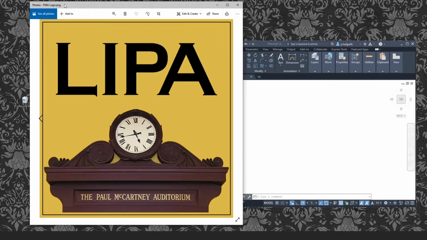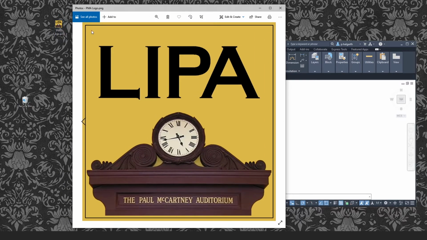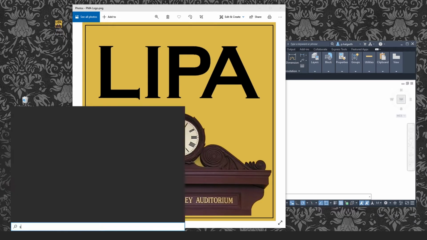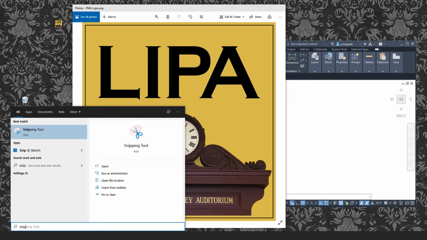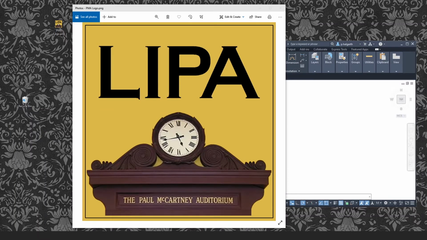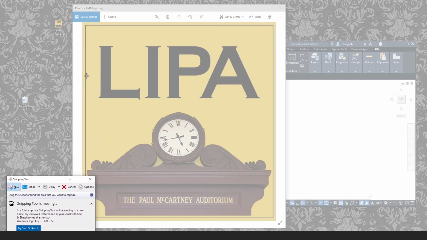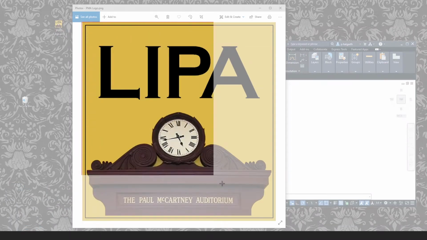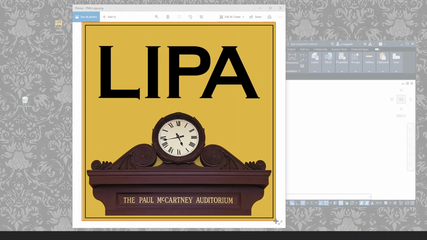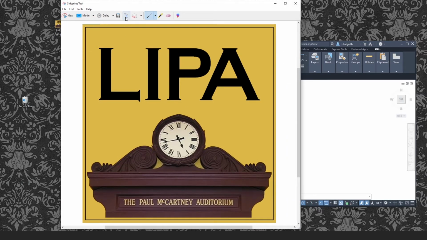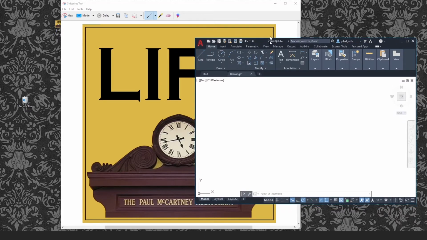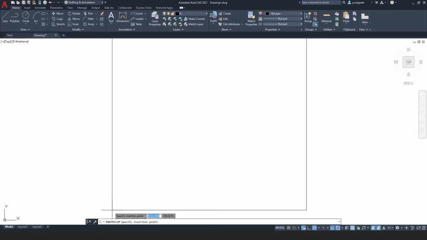But I'm going to open up the actual original image just in the Photos viewer, and I'm going to use a tool here called snipping. So I'm just going to the Windows Start menu, just typing in snip there, and it comes up with the snipping tool. And this just allows me to take a copy of the pixels in that image, like that. And then I can just copy this information and paste it directly into my drawing.